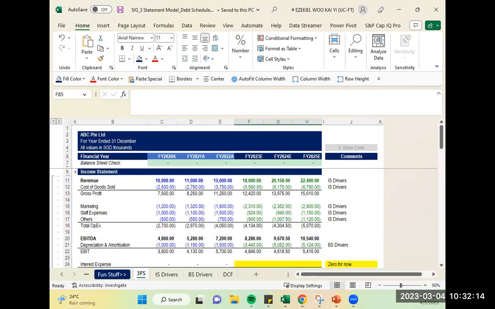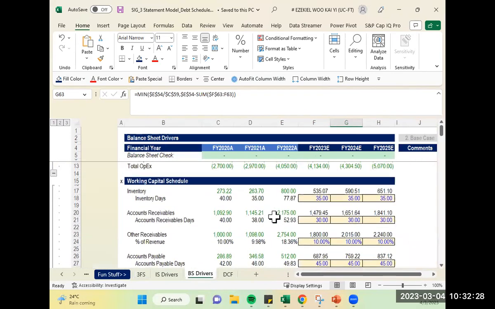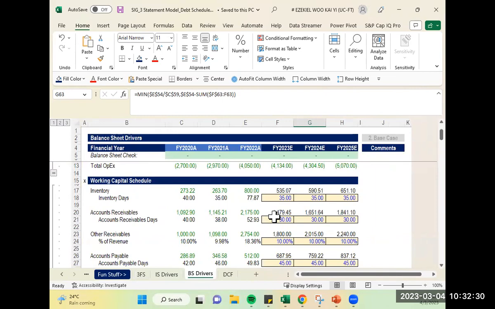So right now, what we're going to do is our net working capital forecast, which is under your BS drivers. Let me explain it real quick.